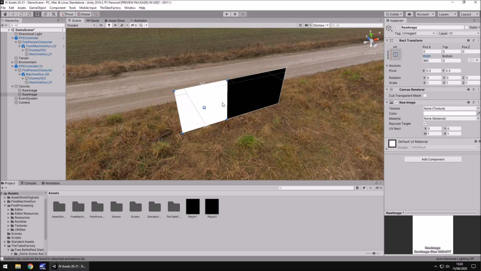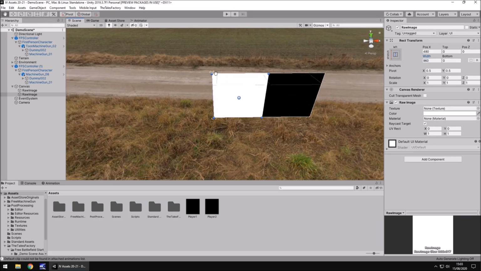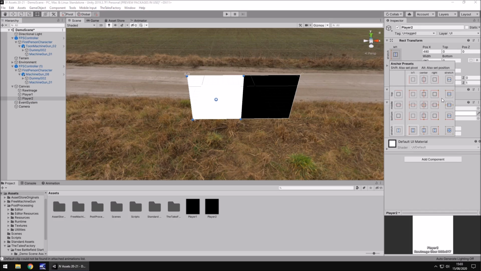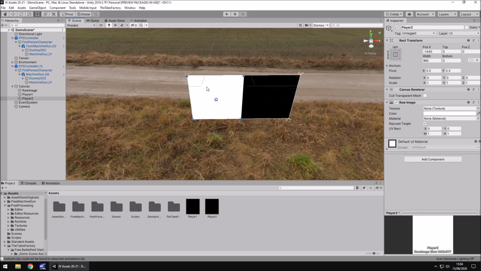So now let's move this into position on the left side of the screen. And then let's duplicate that raw image after we've renamed it. So player one, hold control, press D to duplicate. Let's rename this as player two. And let's set the anchoring to the right-hand side. And then bring that image over here.